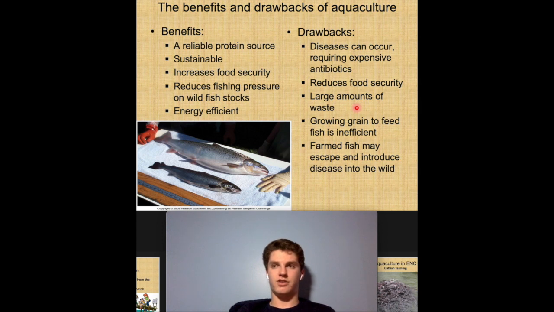And these fish that are farmed in these areas carry different types of diseases. If they escape and are released to the wild, they'll begin to intermingle those diseases and bacteria with other species, and that can become a pretty major problem.